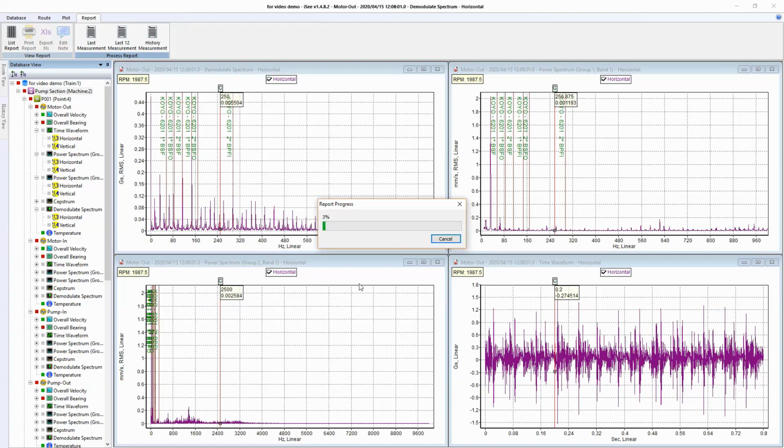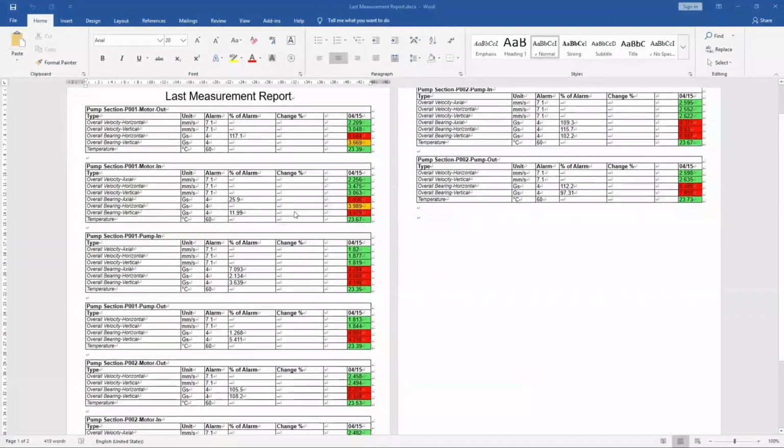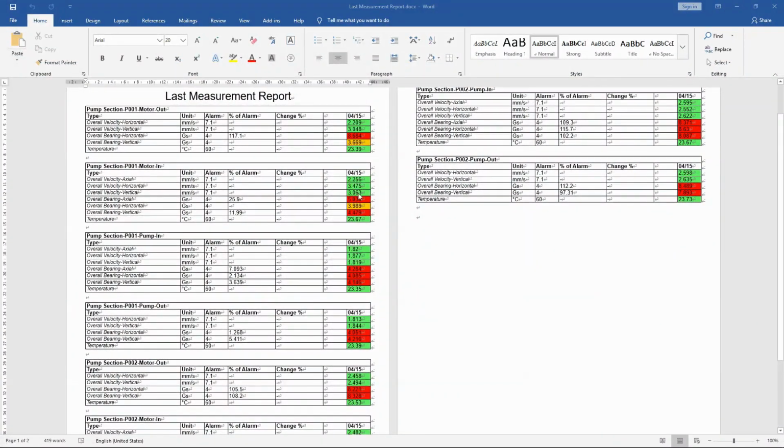As the report is being generated, please note that this is going to be generated in a Microsoft Word format. In Microsoft Word is where you can review and edit this report. Here is the results of the last measurement report. In this report, we show the alarm status with the background colors.